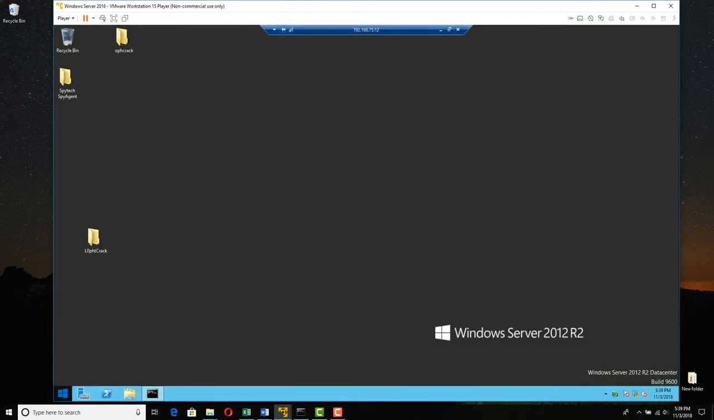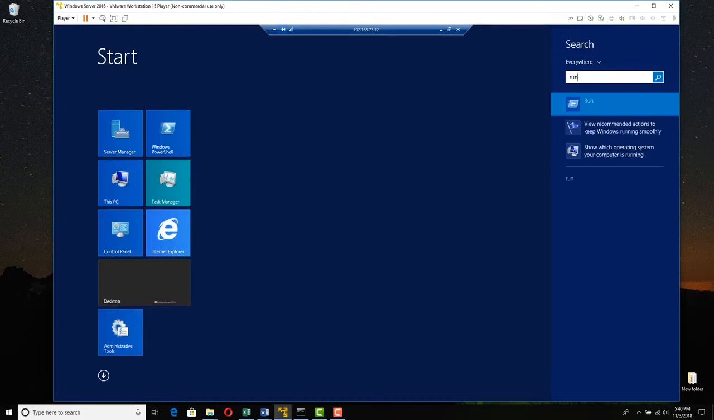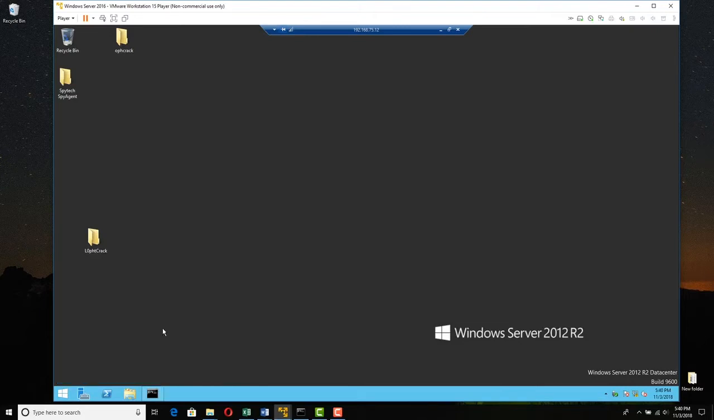So I am going to click down here, and I'm just going to type run. And I see the run line. That's what I want. I'll click run. And in the run line, I want to type \\ the IP address of Server 2016, 192.168.75.16. Press Enter. If I type the IP address correctly, I should be able to see, in just a moment, the shares that Server 2016 has, including the tools share.